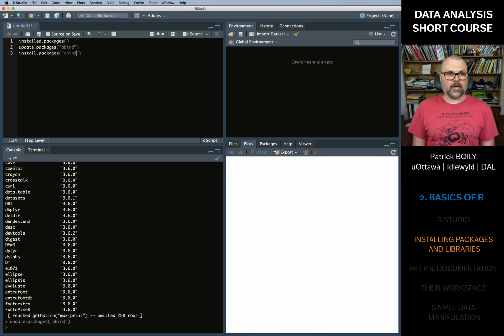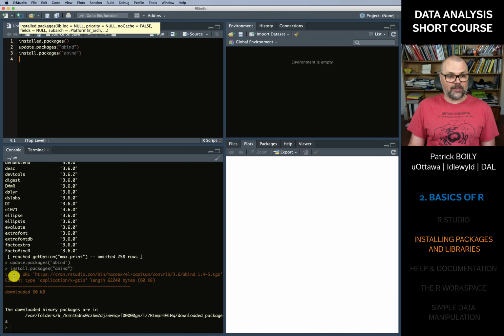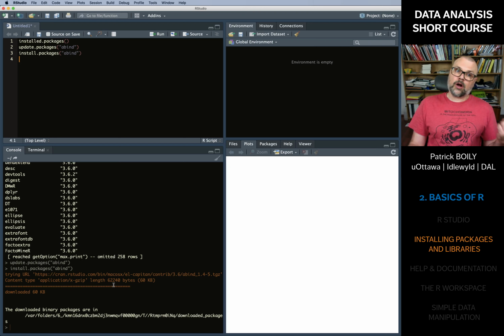So install.packages. Okay. Contrast that with installed.packages. These aren't the same function. If I run this, it is going to try to install it. Now let's see, I'm getting a little bit of information. It did install it. So even though it was already installed, if I'm asking it to install it, it's going to go to the Comprehensive R Archive Network, CRAN, and find the latest version of the package and install it.